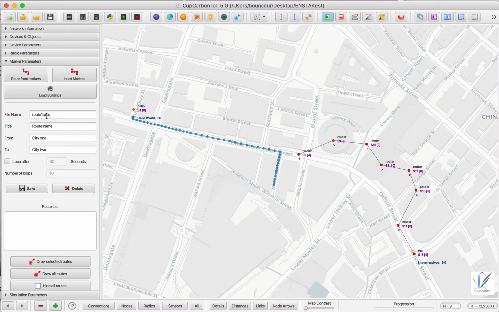I will save it with its name, route 1. I click just on save. Then I have created a route. So I can now delete all these markers. I can use it for other objectives, and I can draw all the routes that I have created. So here I have just one route, but in the case where we have many routes, it can be displayed using this button.